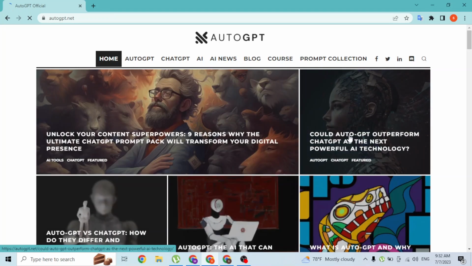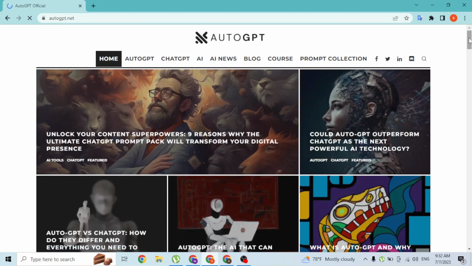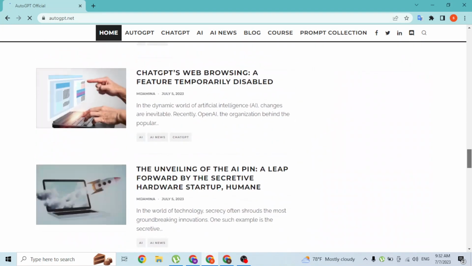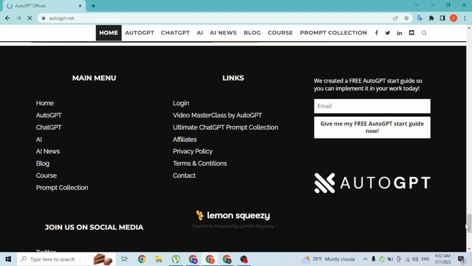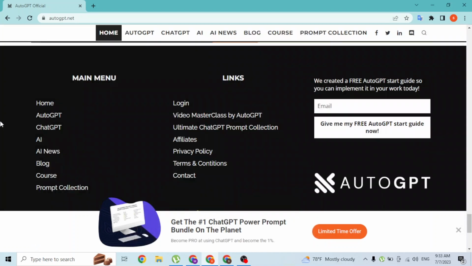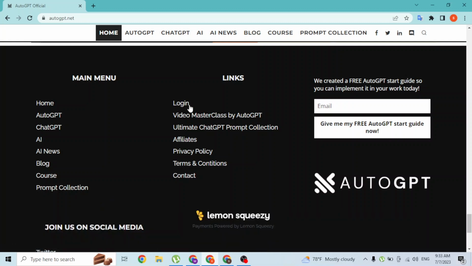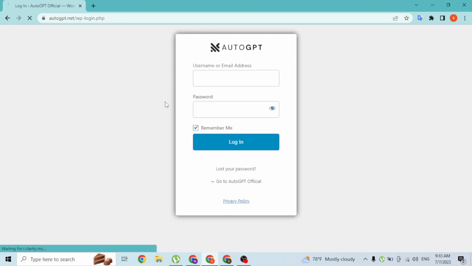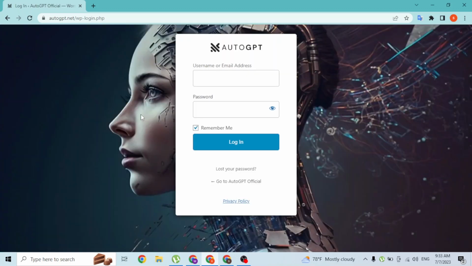Now, in order to log into your AutoGPT account, you'll be required to scroll down to the bottom of this page where you can see the links and the main menu options available over here, and just close this. Now, from over here, simply click on the login button. You can see this is the login button, and click on it, and then you'll be directed to the login page or the sign in page of AutoGPT.